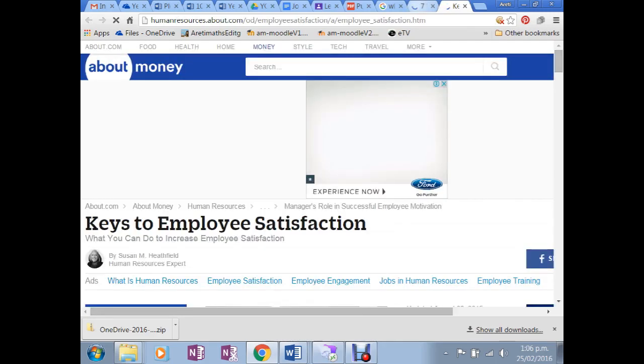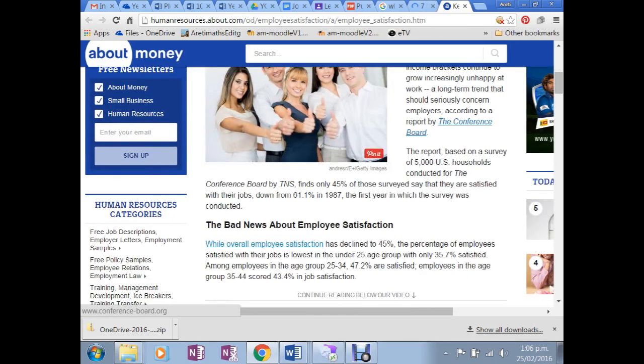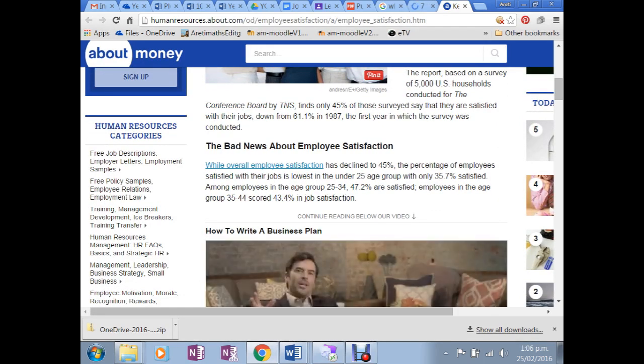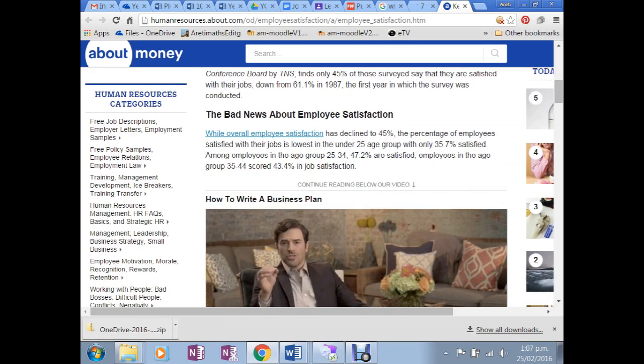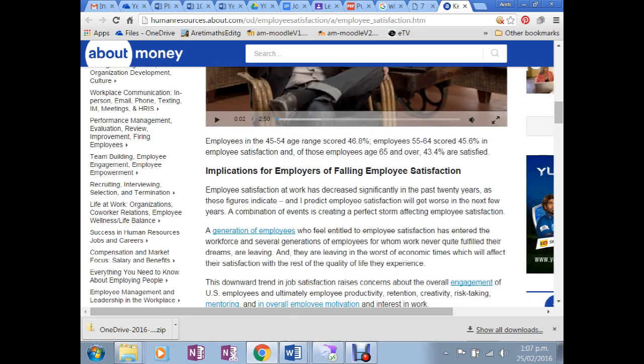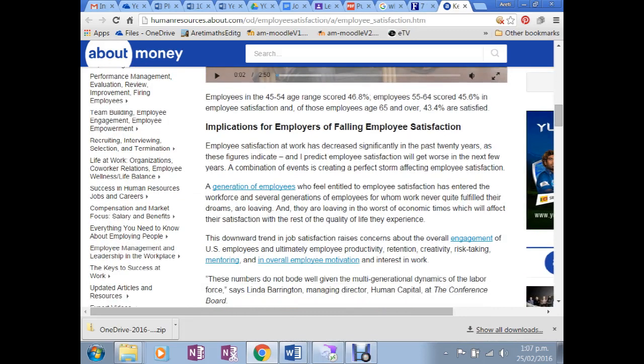So we'll open a couple of links and have a look. The bad news, satisfaction's declining. Now this is very good to say that people are unhappy at work, because it can have detrimental effects. So you could even put this in, how many people are satisfied. So nearly half are dissatisfied in their jobs. Implications for falling satisfaction. So a generation of employees who feel entitled to employee satisfaction. It's decreased significantly in the past 20 years, as these figures indicate, and I predict employee satisfaction will get worse in the next few years.